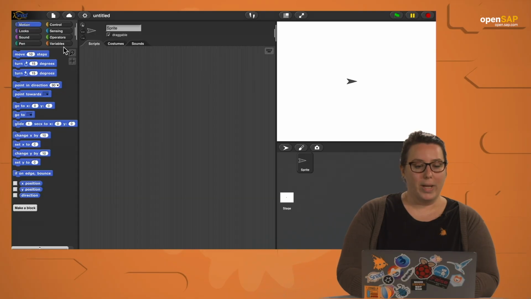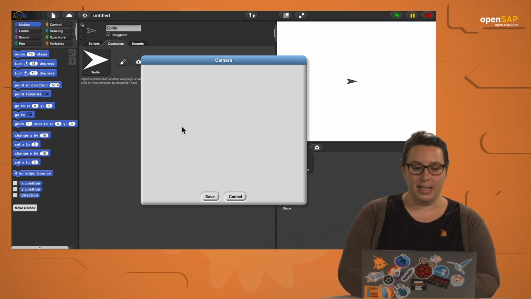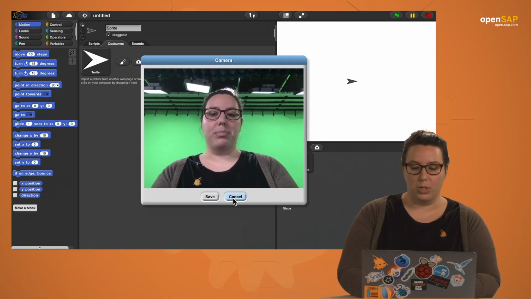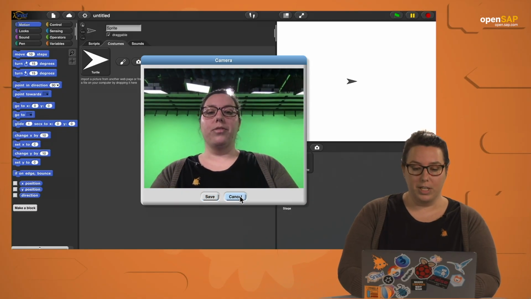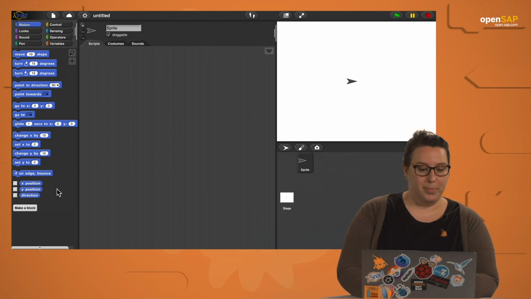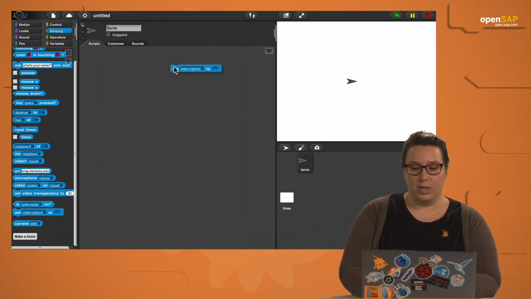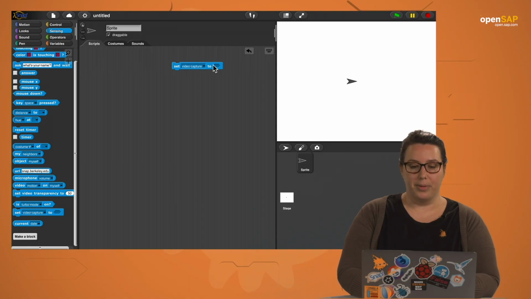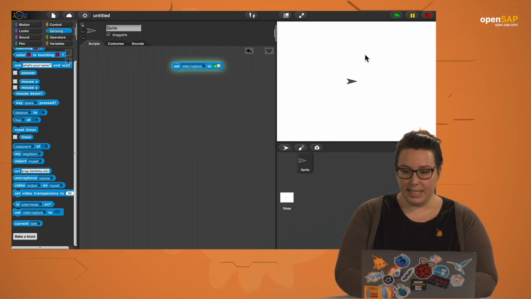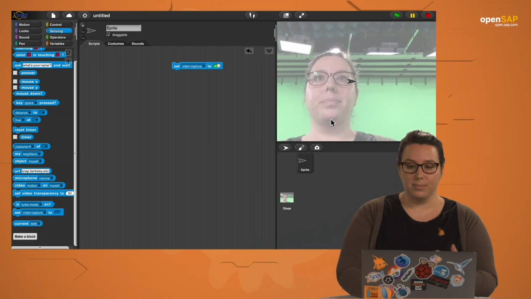So first we need a photograph. We can create one by going to the Costumes tab and selecting the camera here and create a snapshot. But we can also do it with the video feature, so I want to do that today. I can turn on, as you remember, the webcam of my computer with the video capture block from the sensing category. So I'll set the video capture to on, and now I can see my video on the stage.